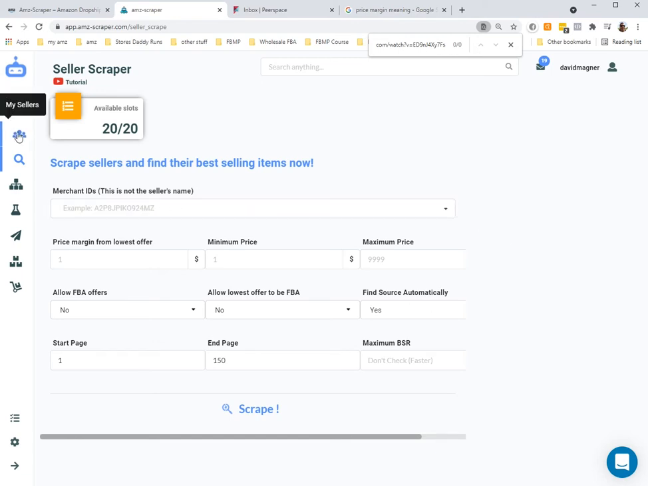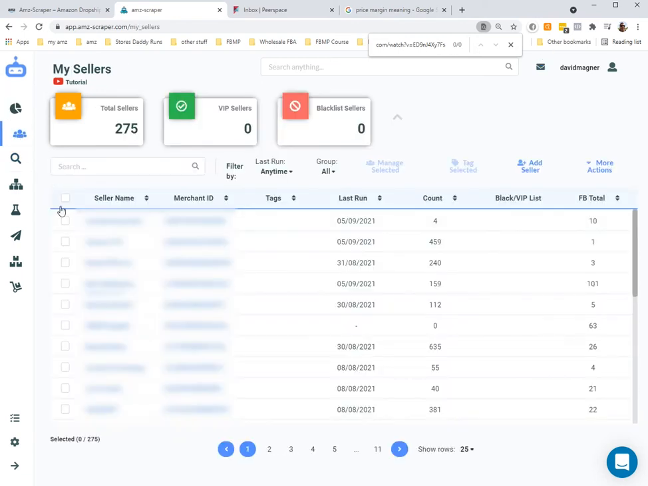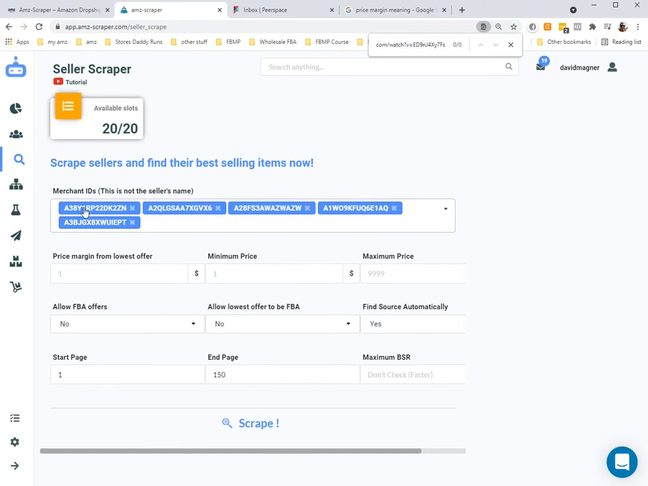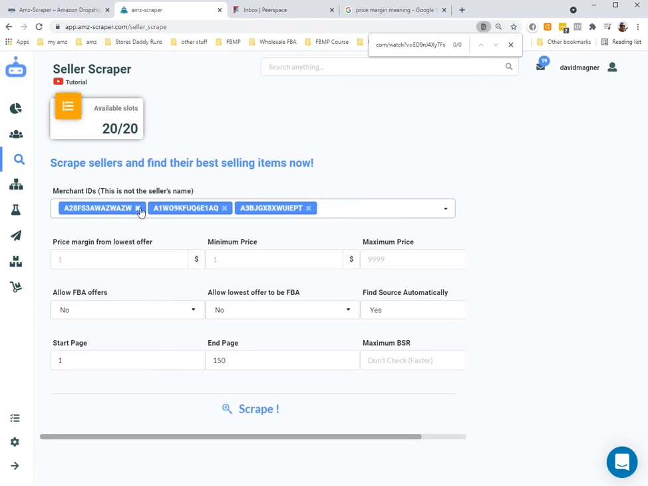The other thing we could do is go to My Sellers. Let's say in the My Sellers tab you found 5 different sellers and you want to scrape all their listings. We can select the 5 of them, go to More Actions, and hit Scrape Selected, and it will automatically move their merchant IDs over. You can move one at a time or multiple, which is great. For this example we'll just do one merchant ID.